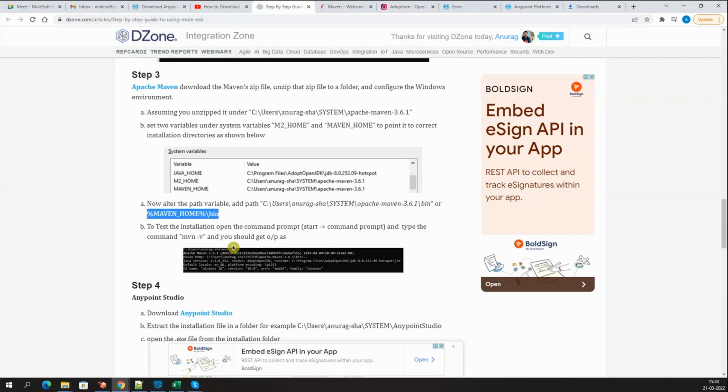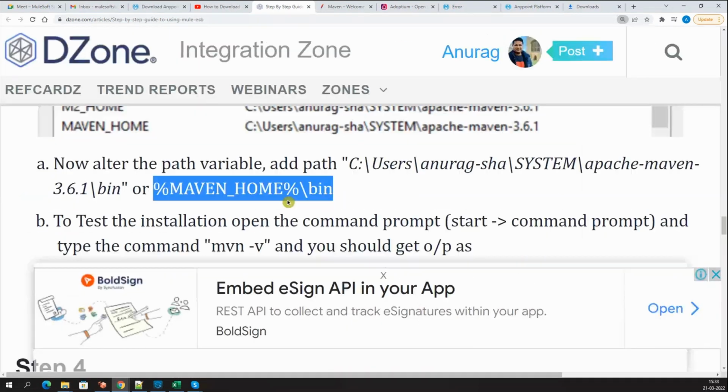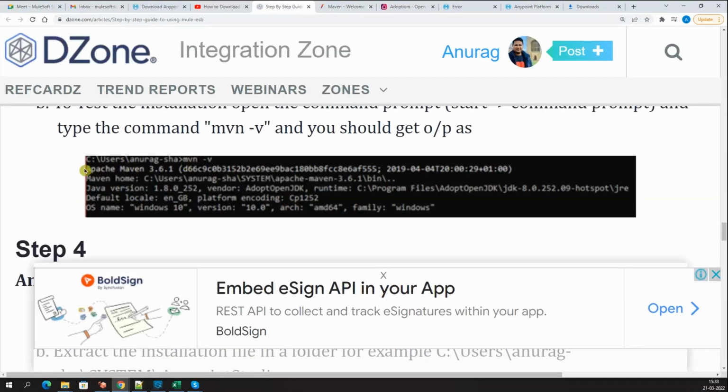After doing this, the same kind of command as java -version, but this time because it's Maven, we need to give the command mvn -v. If you see this screenshot, the command is mvn -v. If you give this command and enter, you will get this kind of response. If it is not properly installed and you have not set the environment variable with the Maven path, then you will get an error here.